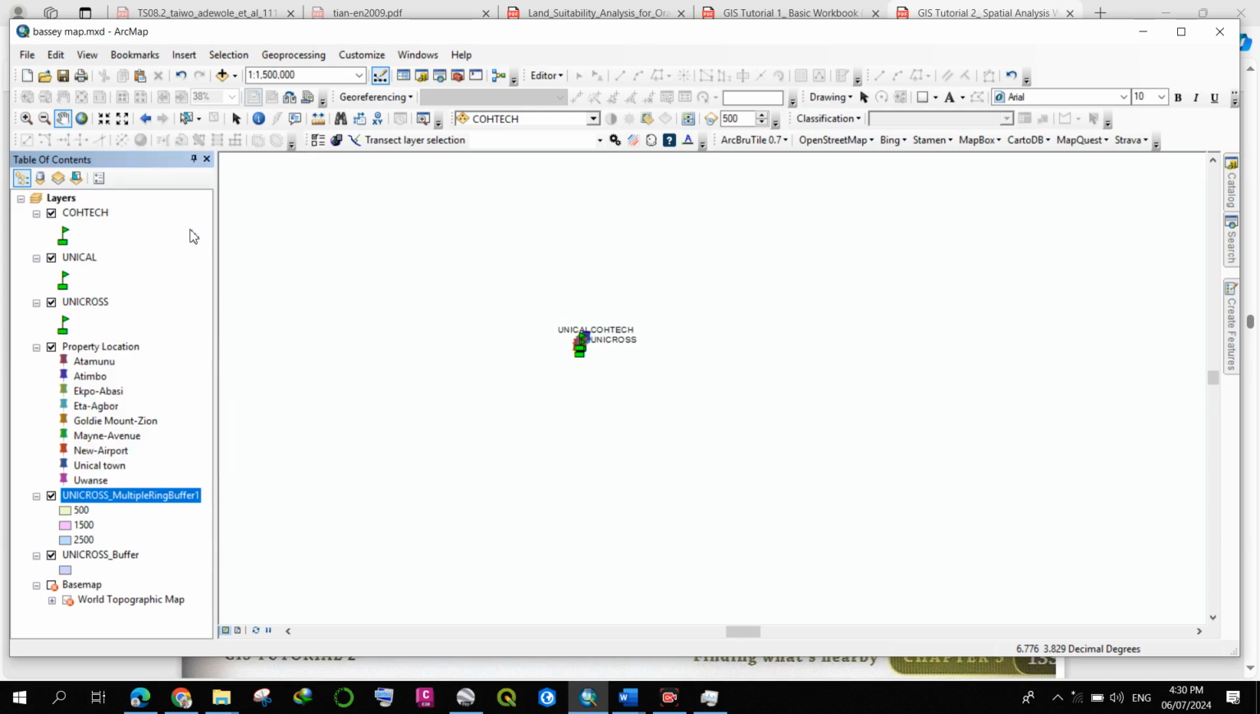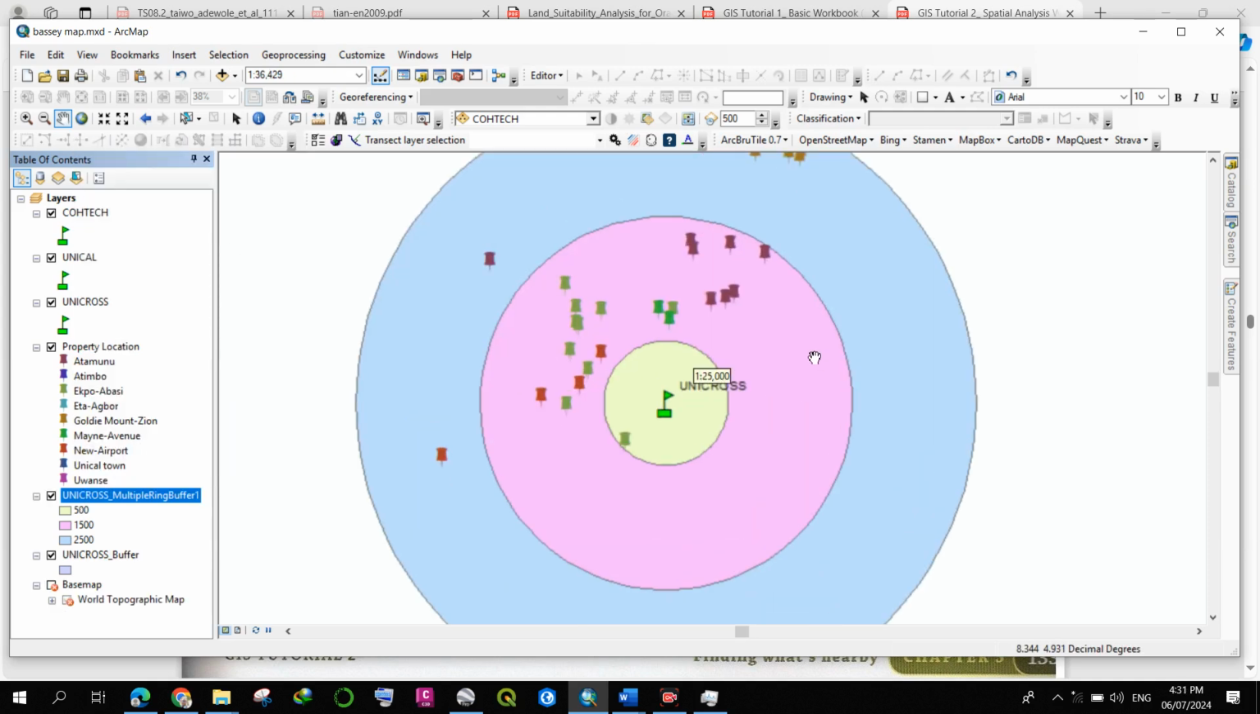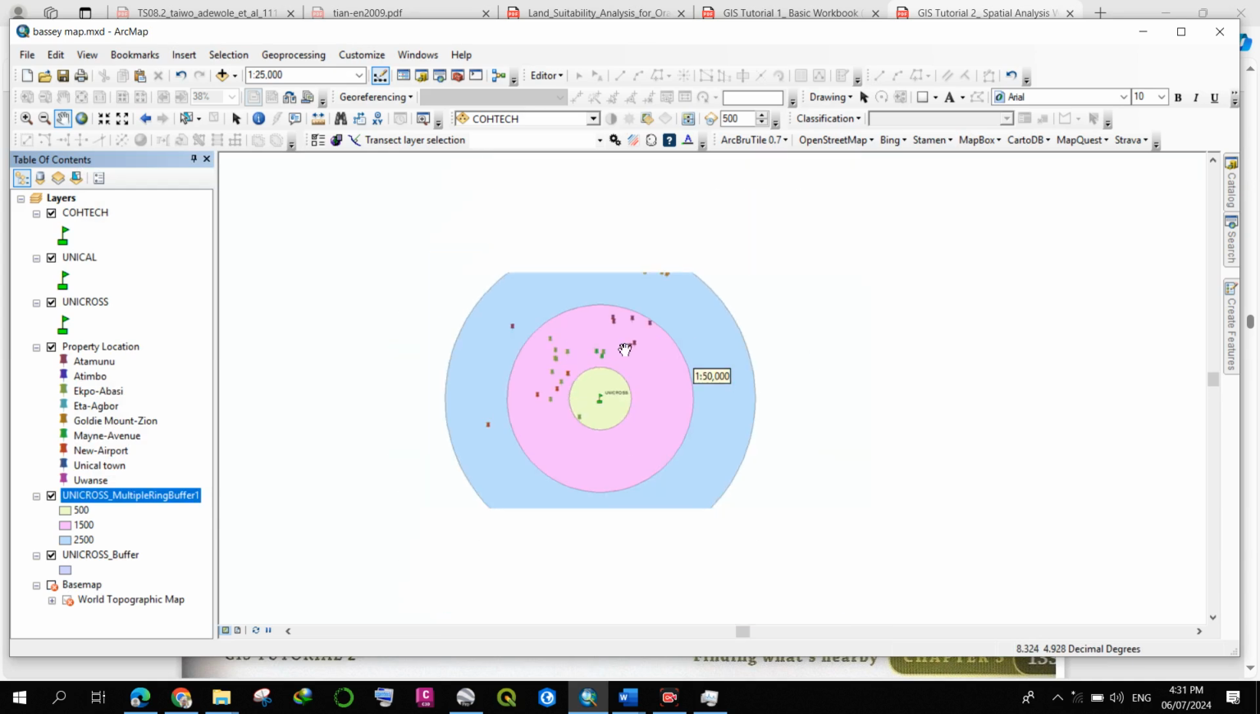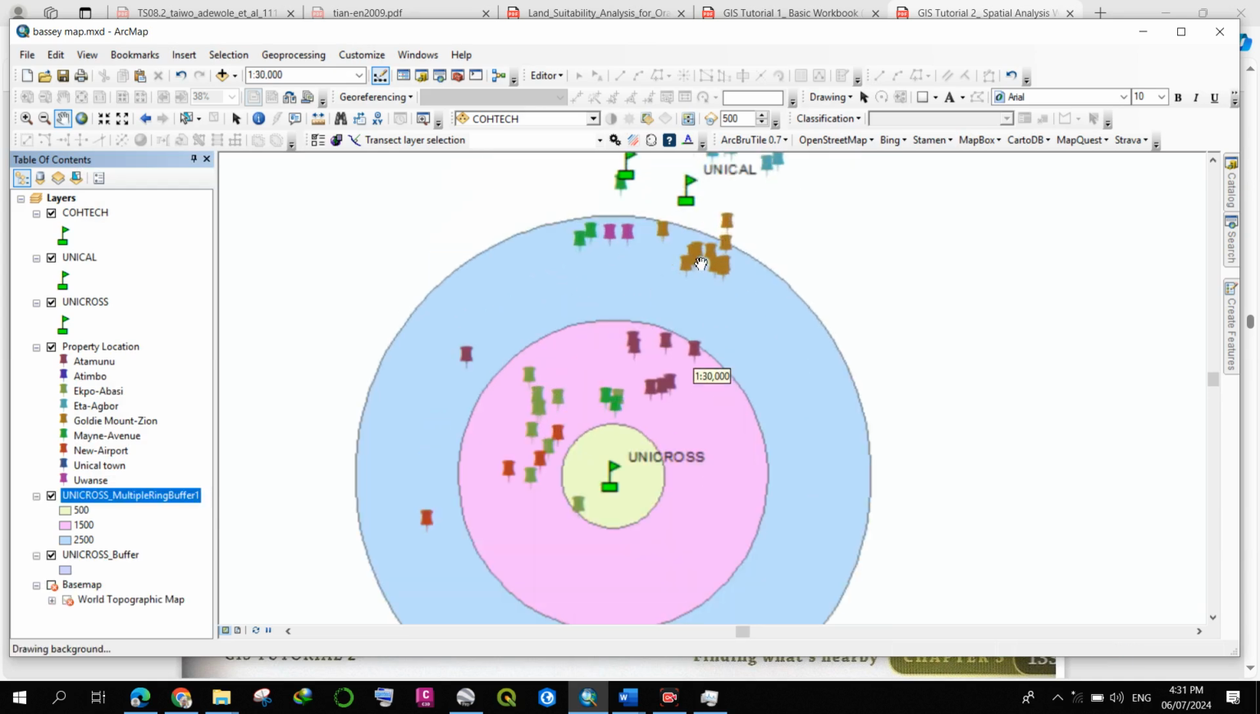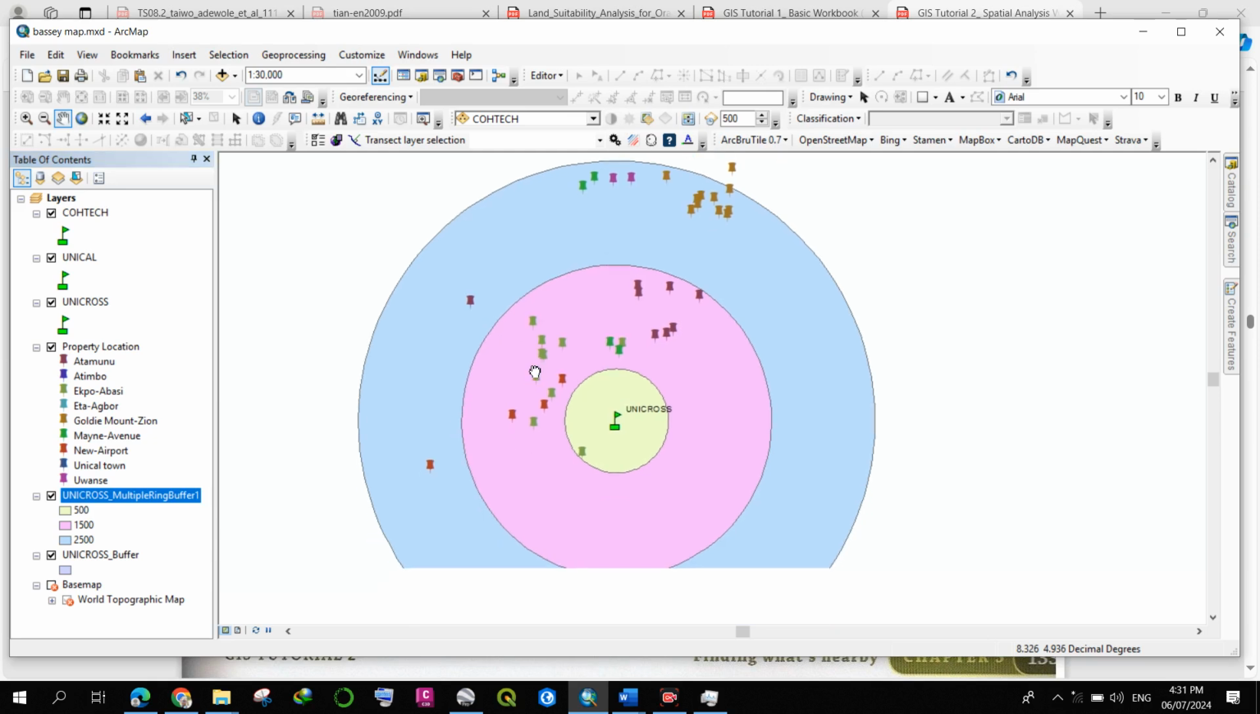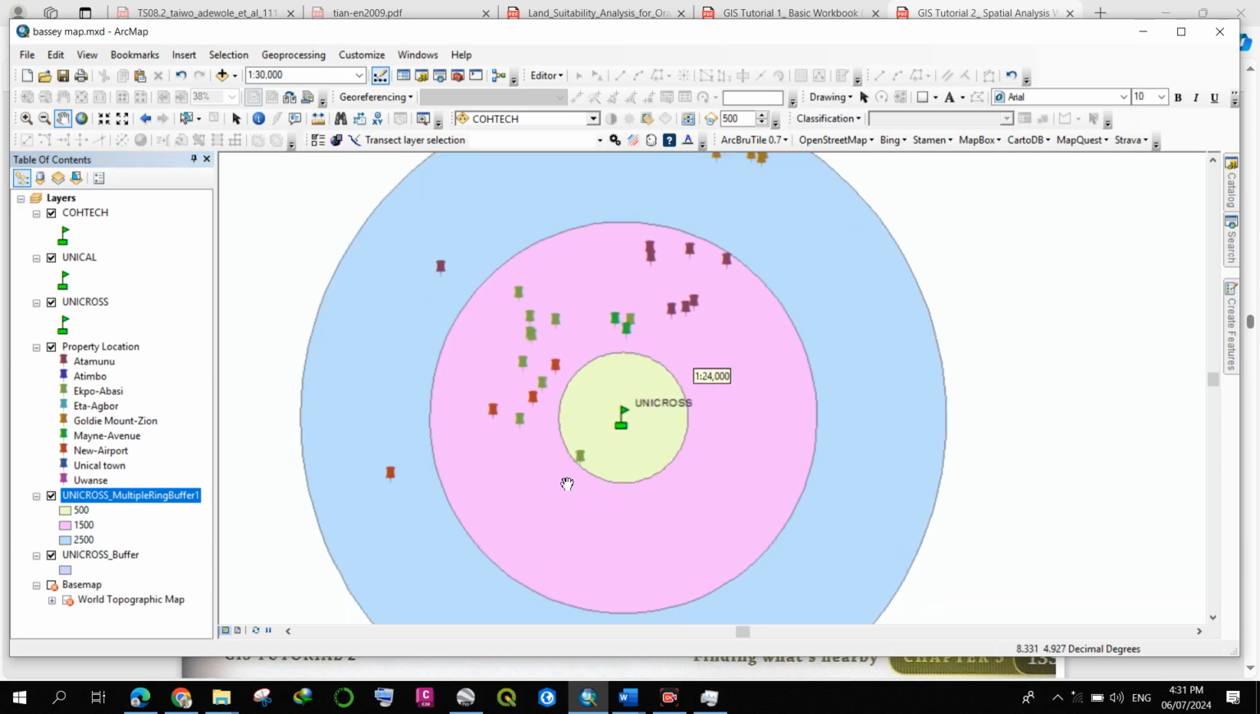So I can zoom to layer. You see this now. So I'm able to see every property that falls within Unicross at 500 meters. We only have how many properties? One. And let's assume that I have a lot of points. Now let's assume that I have a lot of points and I want to count the number of properties that fall within some range. How do you do that? Perform your query. It's very simple. It's just a selection by what? Location. Did you get that now?